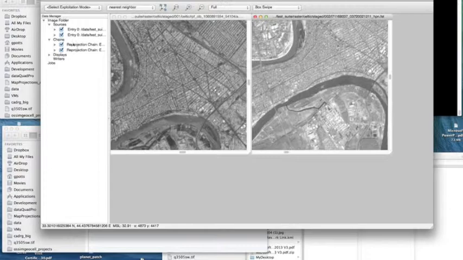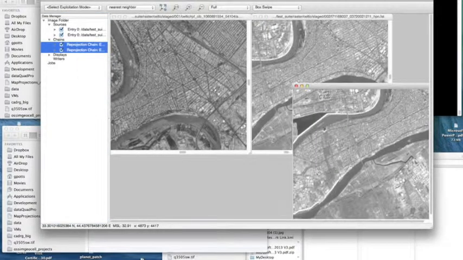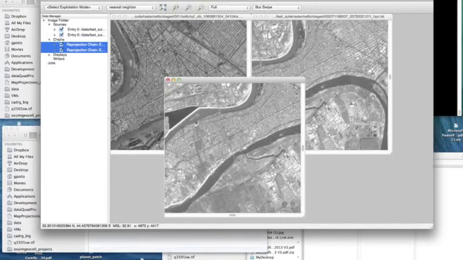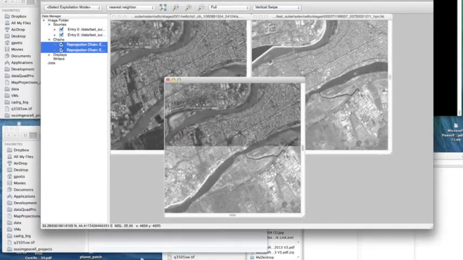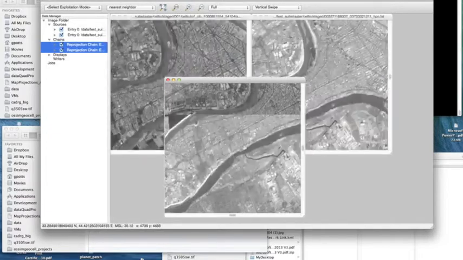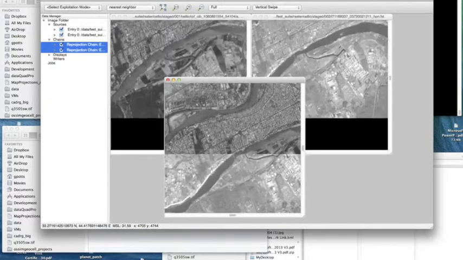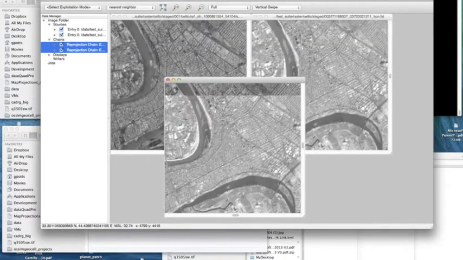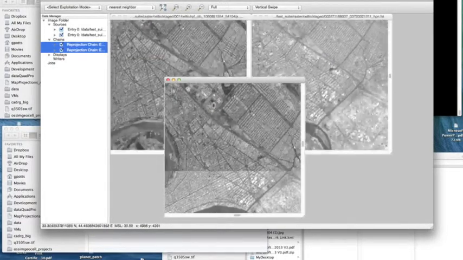Let's first put these images together and swipe them. I'm going to do a vertical swipe. As you can see, when you swipe real fast, you can see the image moves back and forth underneath the ground truth image. So let's move over a little bit.